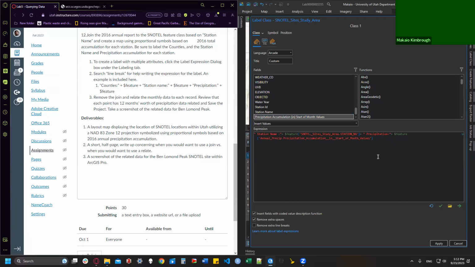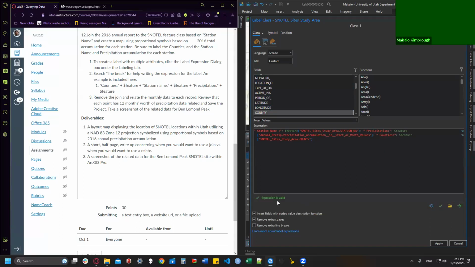So then next, we're going to do our counties. So then at the end of our start of month values, we can do a plus, quotation mark, counties, colon, quotation mark, plus, and then let's look for the county field in our fields box. And there it is. I'm going to double click and cool. We've got our station name, our precipitation, as well as our counties. Let's check to see if our expression is valid. It is valid. And then let's click on apply.